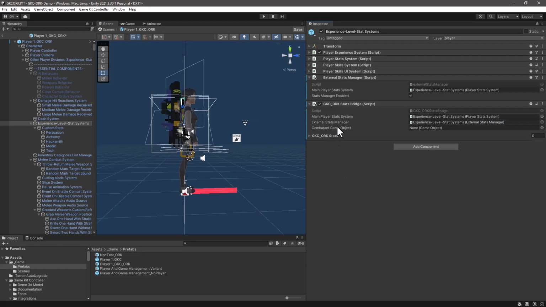And the last slot is the combatant game object, which in this case is the player controller. This is the game object that will have the ORK combatant component. So let's drag it out here. Okay, so now we have this list, or this item here for the stats itself.